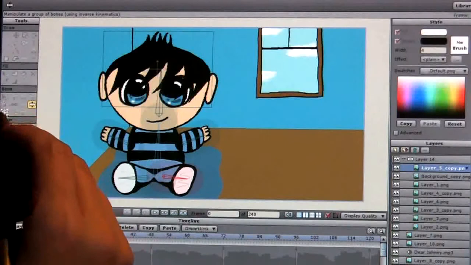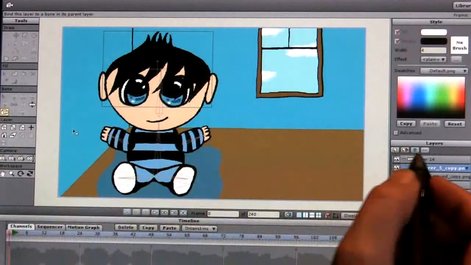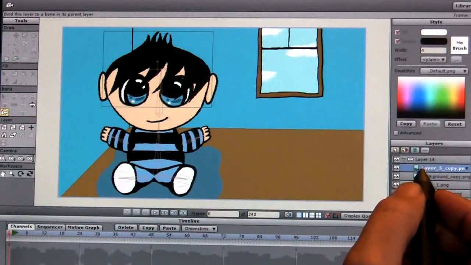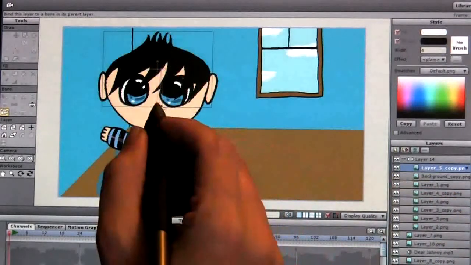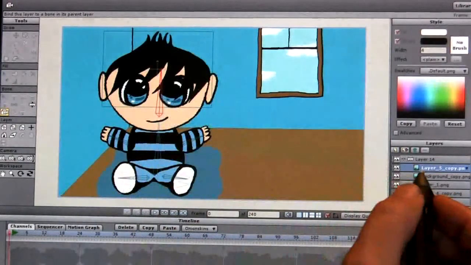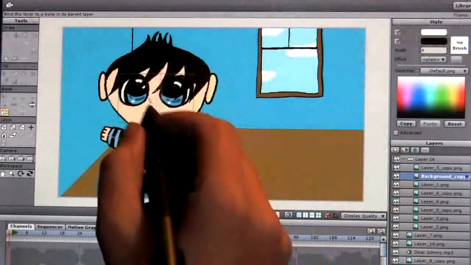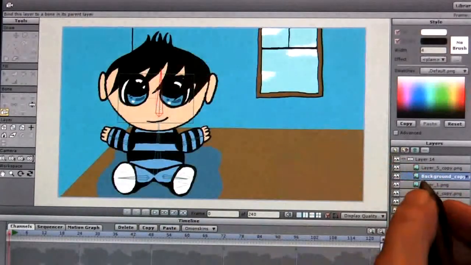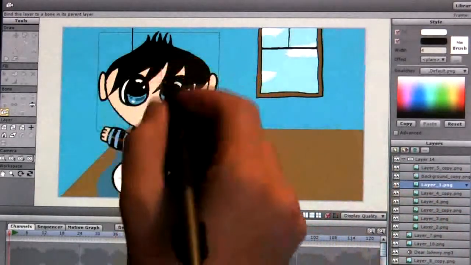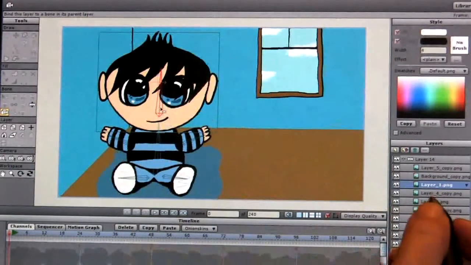So the third selection down is the bind tool, and you're going to make sure that the layer is selected. You want to select the head bone, you want to come down. Alright, my eyes are going to be attached to the head bone, and my overall head is going to be attached to the head bone.